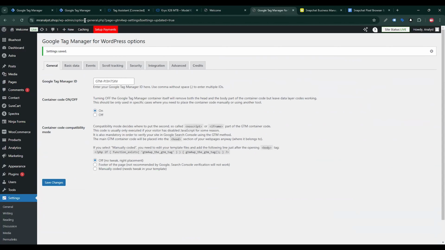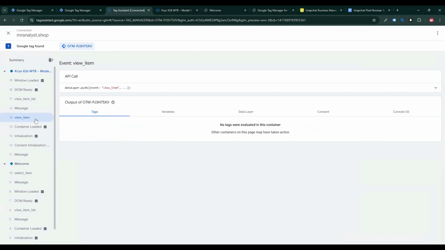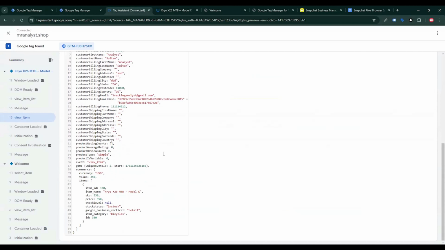Then go back to your Google Tag Manager web container, then click the preview button, then go to your website, click any product, and go back to Google Tag Assistant, then click any view items event. If you see that our data layer is enabled, we will see more information about product ID, product name, product price, product item category, everything is here. So our website data layer is enabled.